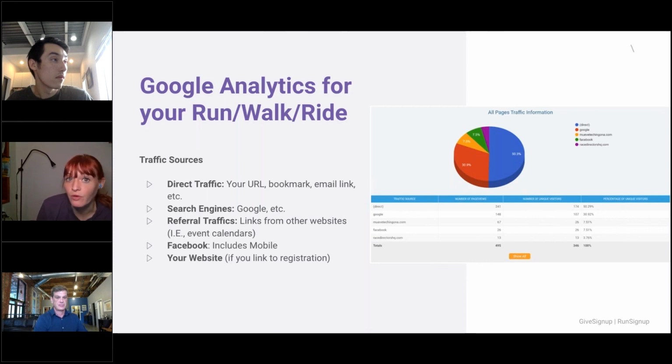A lot of people, if you are linking from a main website, if you have your own nonprofit website, you may see that as a high source. You're going to see direct traffic if someone is typing in your URL directly, or if you're sending out an email link directly to your registration page. Search engines, I'd expect to see Google high on there, as well as any other sort of referral traffic like an event calendar that you may be on, and generally we see Facebook pretty high on that list.